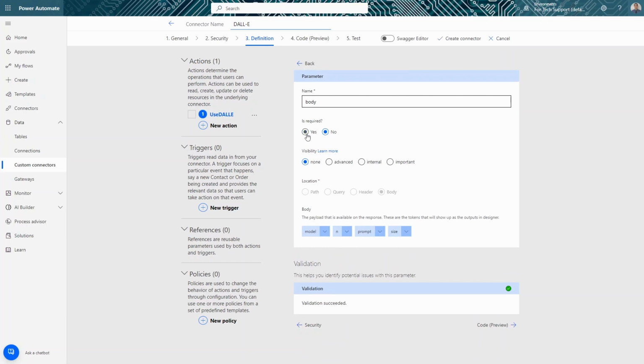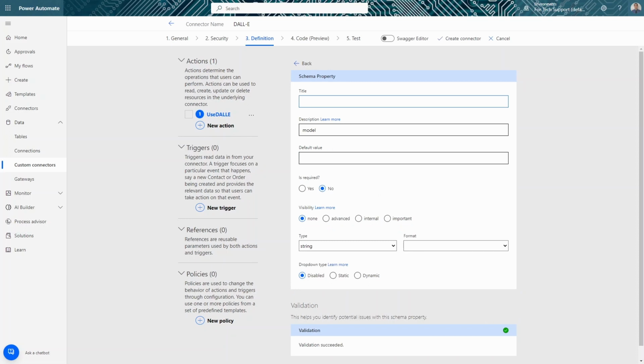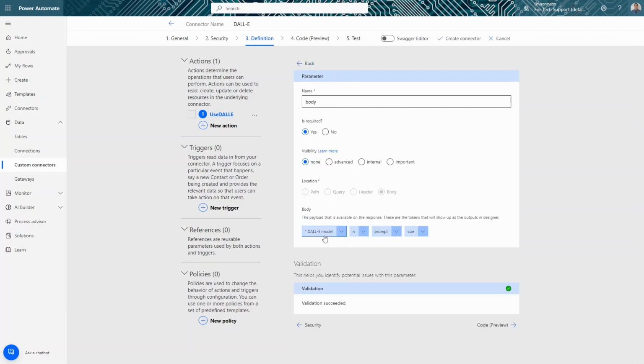And for this one, let's make it required. And then let's edit the model first. So the model is the DALL-E model. We're just going to call that DALL-E model in the title. Leave the description alone. And for the default value for this model, we're going to use the image alpha 001 model. We're going to make this required, and we're going to make it important. And go back, and you can see this has changed down here.